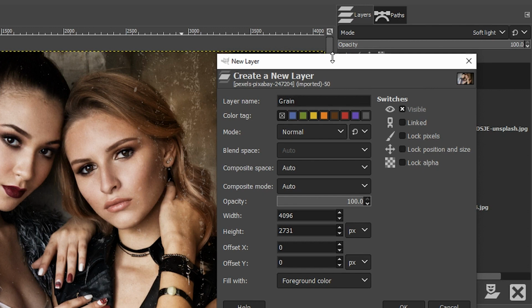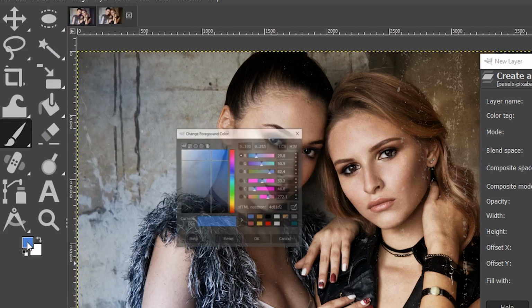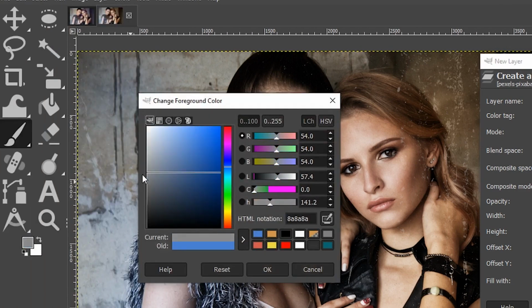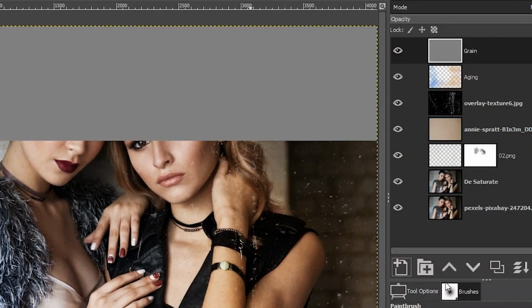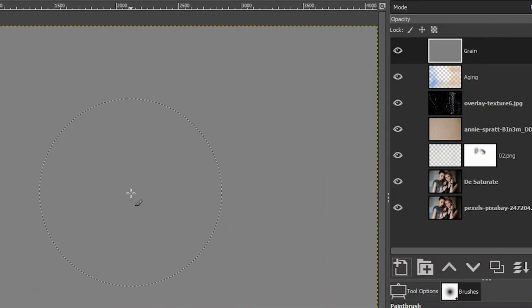So we're going to work non-destructively by creating a new colored layer. So make sure you have fill with set to foreground. Then in your color swatch here, let's set it to 50% gray. Go ahead and click OK, and OK again here, and now we have our gray layer.